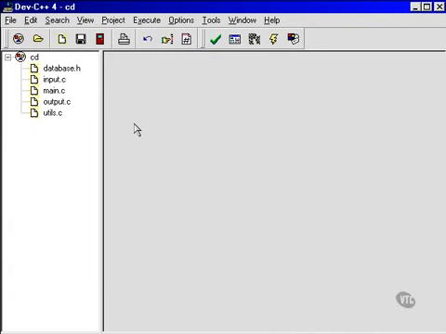Okay, here's my Dev-C++ program, and this time it's set up such that it's not just processing one .c file, it's processing an entire project. This is the project here. I've called it CD for obvious reasons, and these are the 5 files. It's 4 .c files and 1 .h file. So if I now just click on each of these, I'll be able to see the contents.